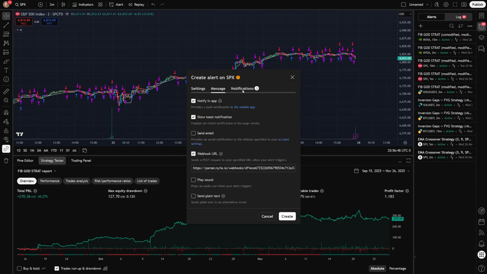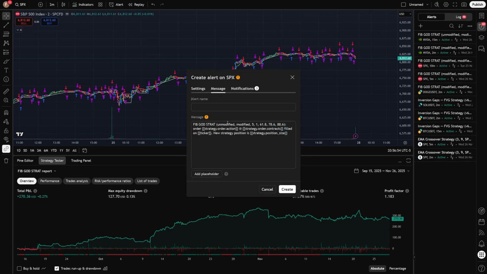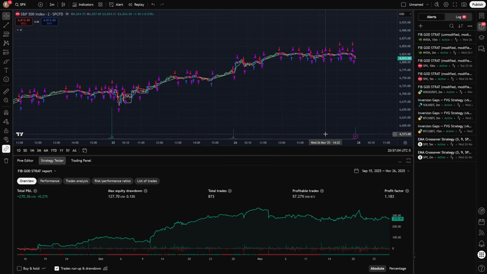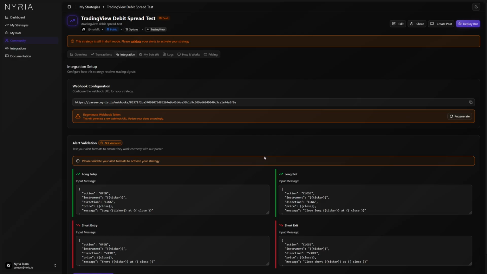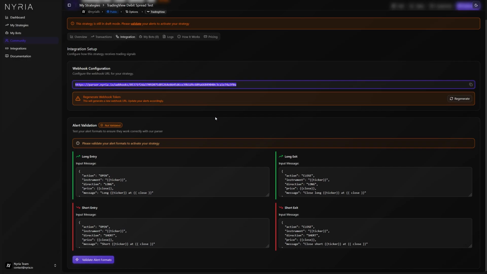We're going to come over here to notifications, and this is where we are going to paste in our webhook that came from Nyria. Finally, we'll come over to message, and this is the default format TradingView generates for our alerts. So we can actually just use this, and at this point we can click create. Now we can hop over into Nyria and finish up the setup there. Alright, so back in Nyria, we got our webhook URL pasted in.